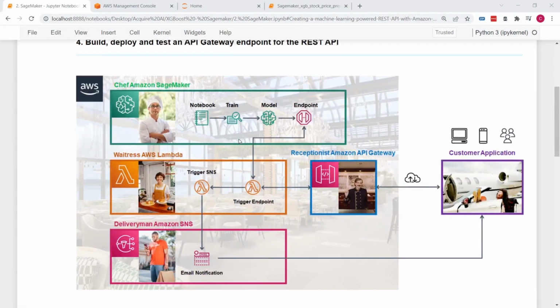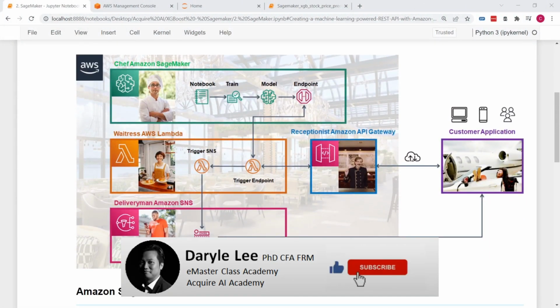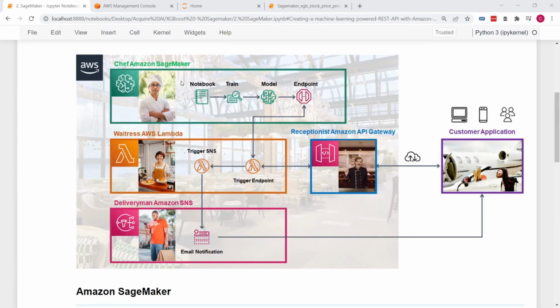To make it fun and easy to remember, we make up a role for each of the Amazon AWS services. So for example, our SageMaker is our chef, the Lambda function is our waitress, the SNS is our delivery man, the API Gateway is our receptionist. And in this lesson, we will work with the chef, Amazon SageMaker. So why don't we have an introduction of him?